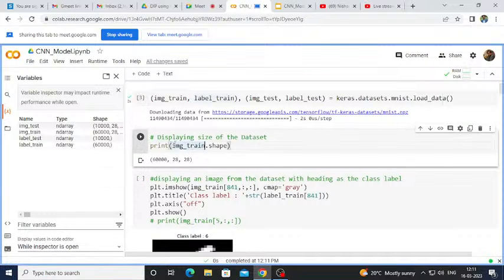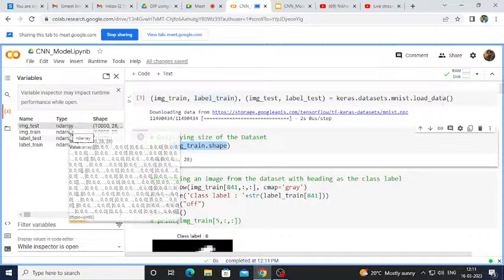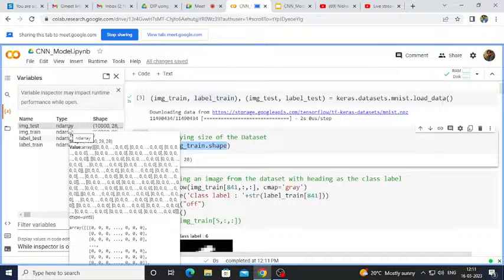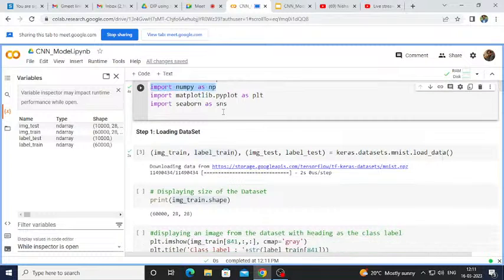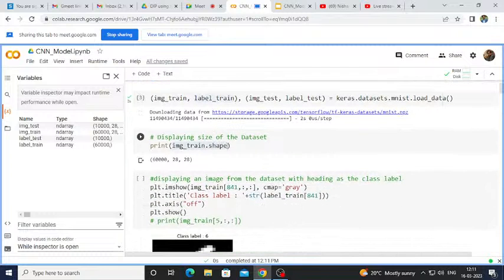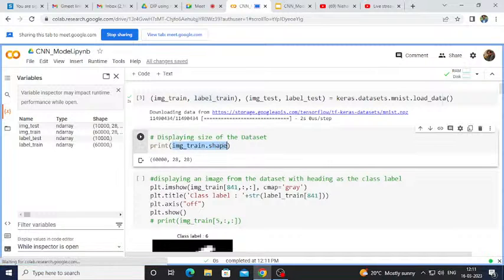Now we have a command, this img.train. You can see over here it is an ndarray. Ndarray means that it is a numpy array, and a numpy array means that all the functions available over here, I can use. One of the functions in numpy is shape, with the help of which I can determine the shape of my matrix.